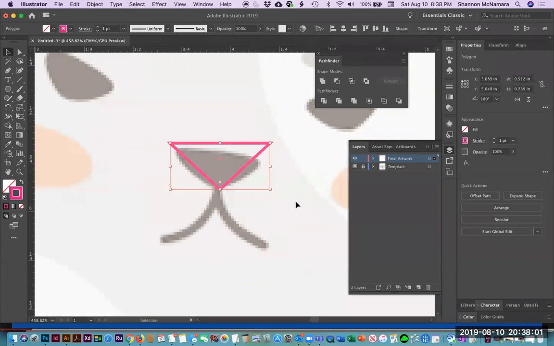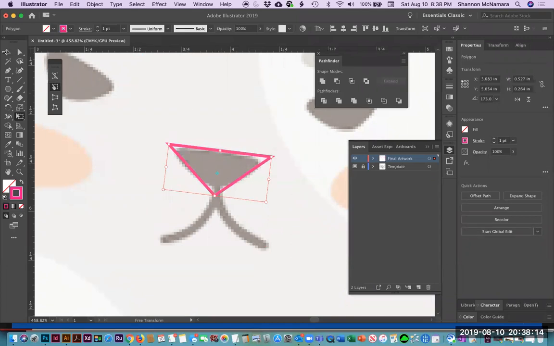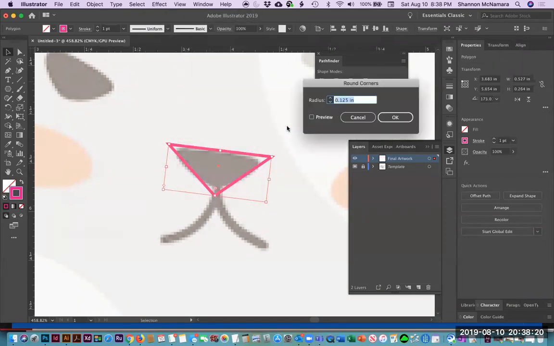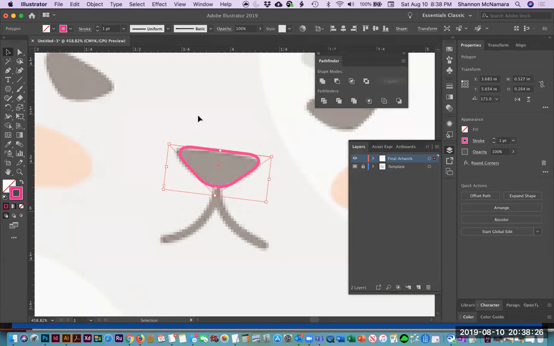before I start to. I already did mine. I just need the bottom. And then we'll start to round the corners. So we'll go to Effect. And 0.125 is pretty spot on. So we'll say yeah to that.